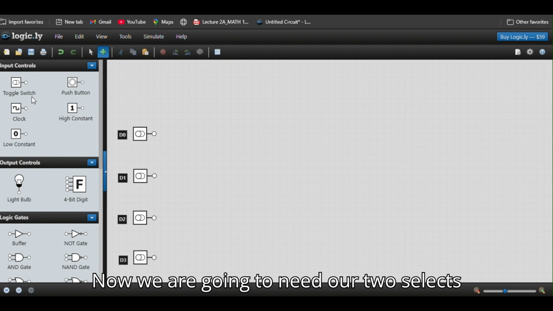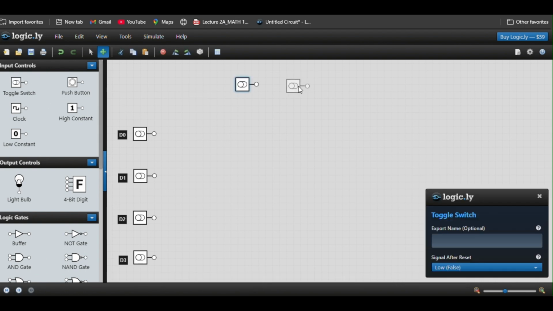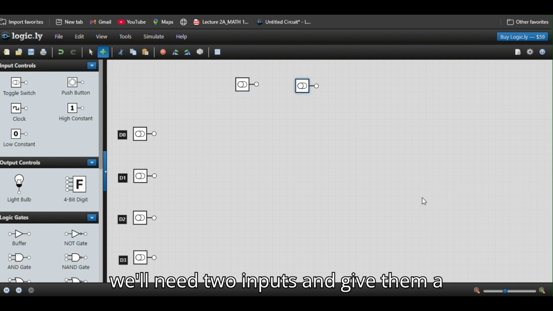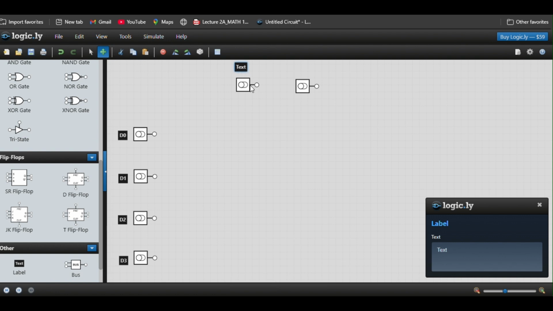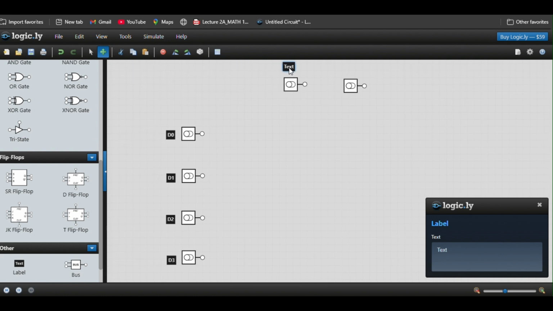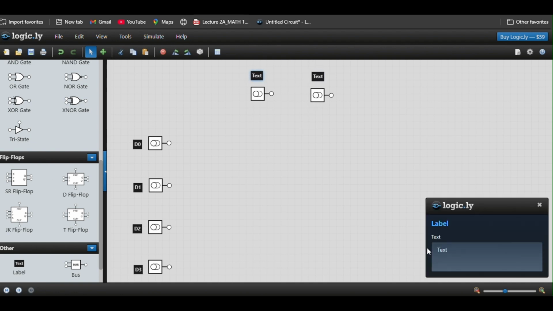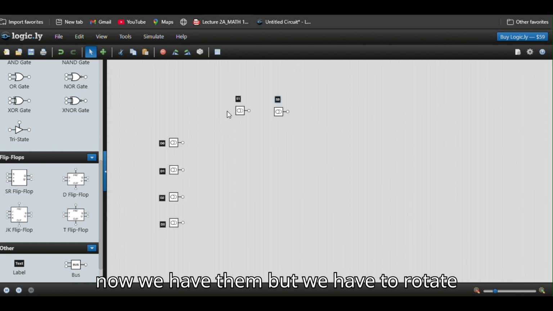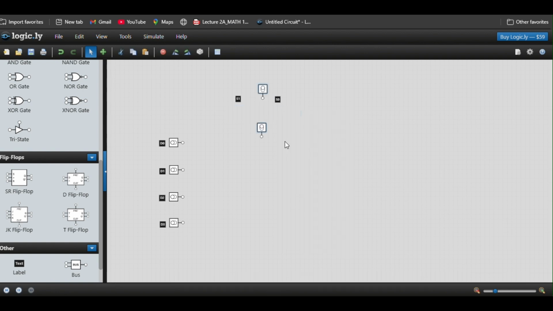Now we are going to need our 2 select lines, S1 and S0, so we need 2 inputs and then give them a label each. Now we have them, but we'll have to rotate them so that they face downwards.